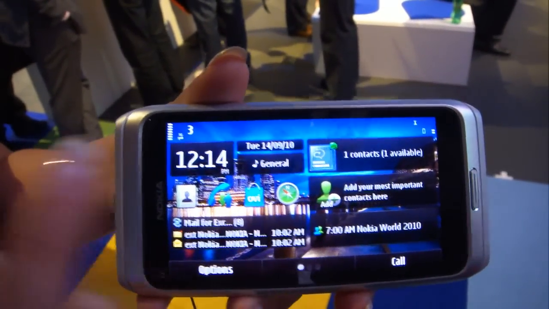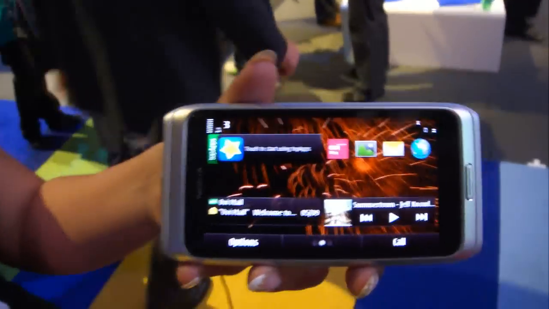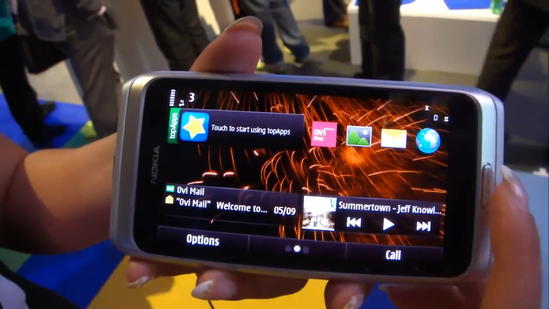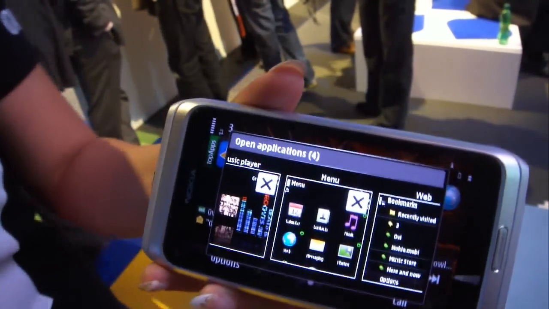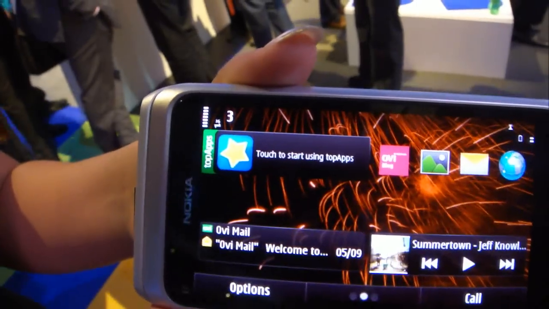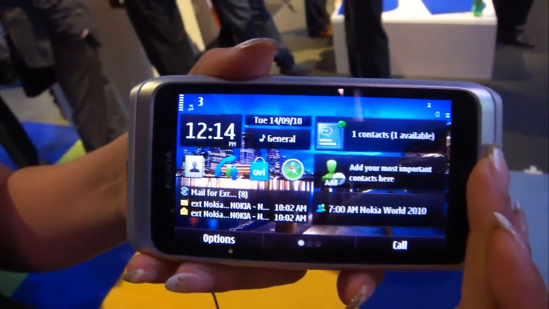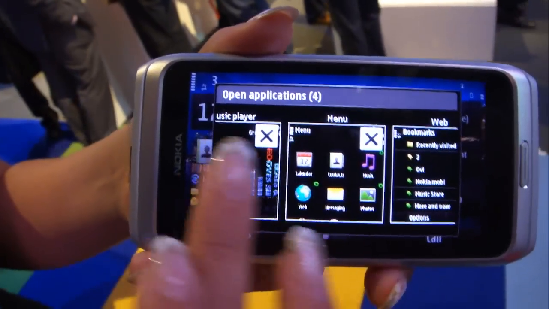Tab here, and you will see where you are. Very easy. When you press and hold the menu button, you will get to your open applications, which is really good. You can choose which one you like.